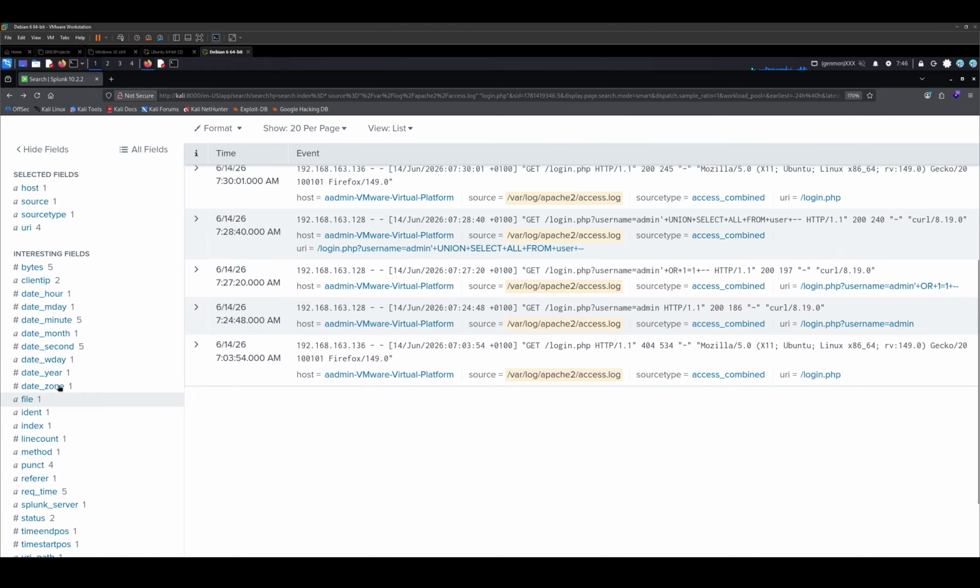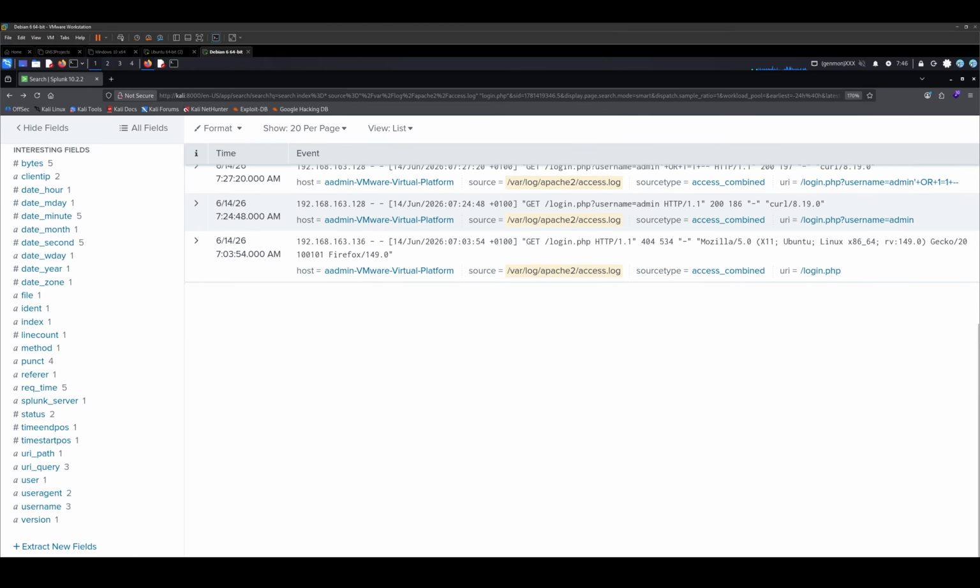Interesting fields can extract that. But look closely, Splunk did not extract our SQL payload. If I want to calculate how many times we were attacked, I can't, because the payload is stuck inside the raw text string. We have to extract it manually.